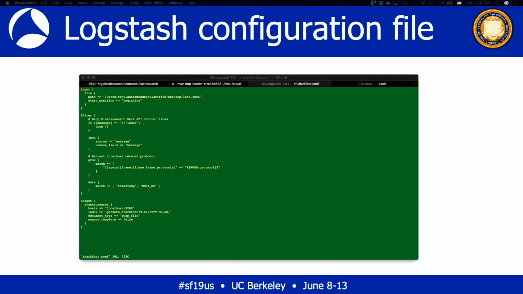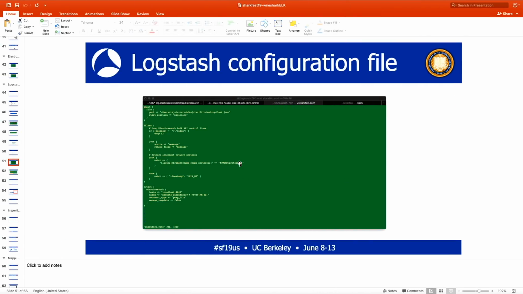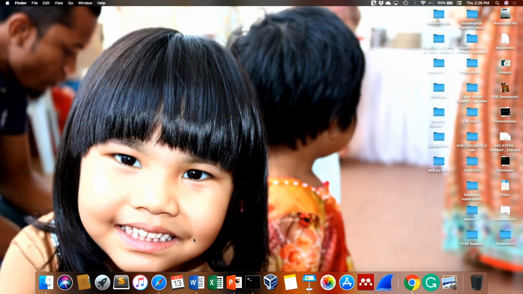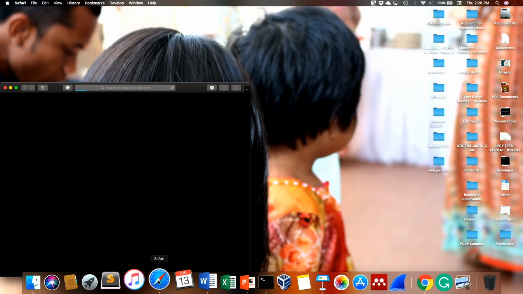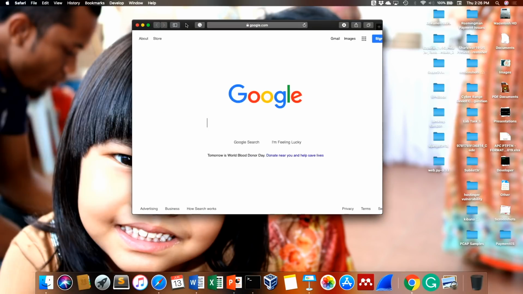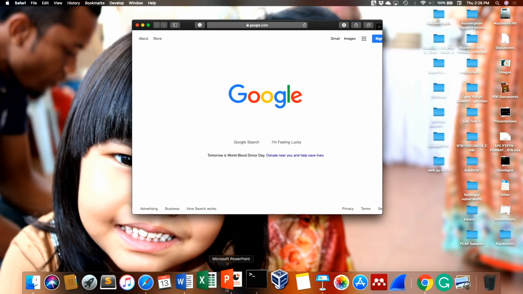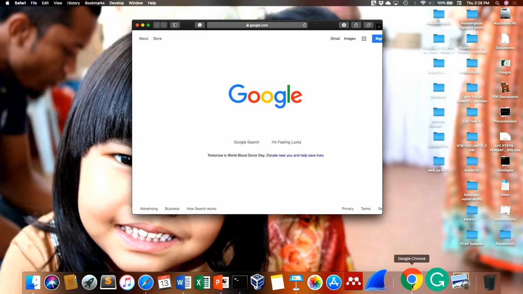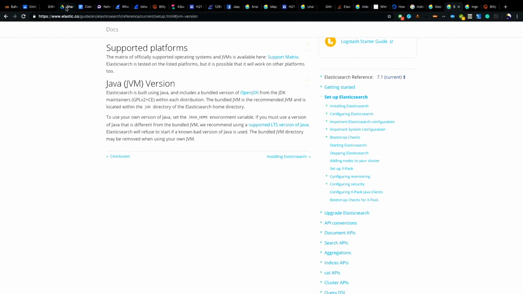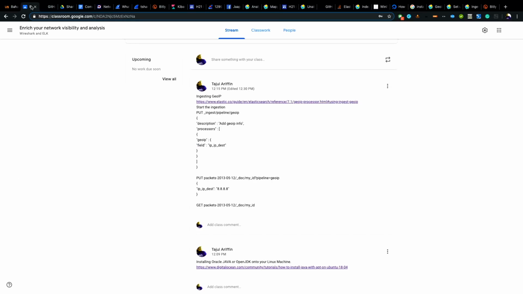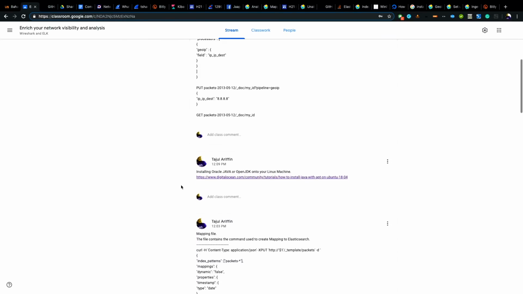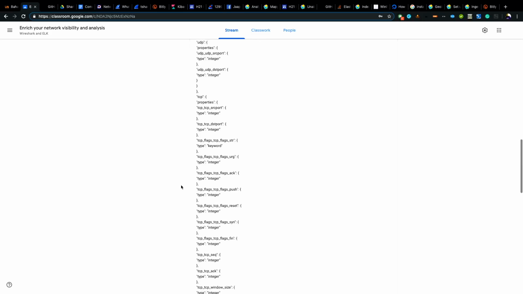Actually I'm sharing the Logstash file, but the classroom function did not work just now. Okay, I'm going to share the file so we can straight away use it. I think I'll give you this one first.